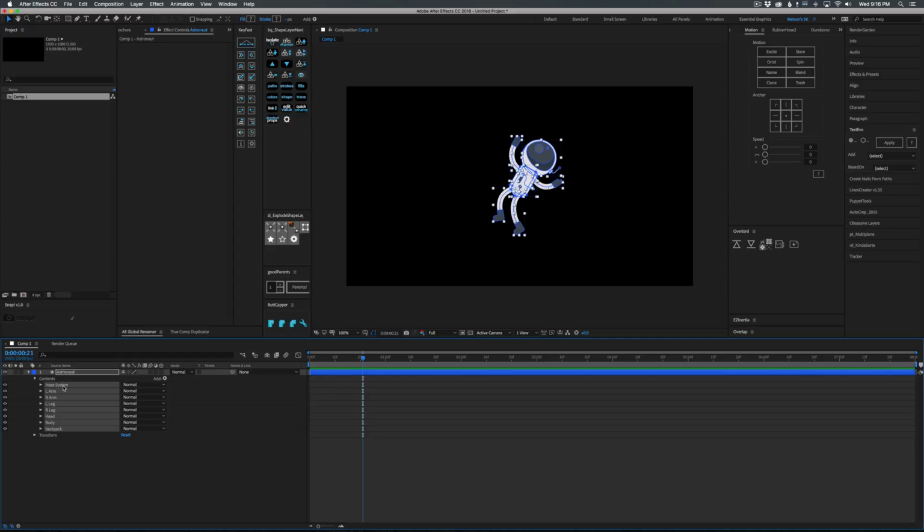And so now all of my parts are here within this one shape layer. I can animate them if that's how I want to work, but maybe I want all of these to be more discrete layers, and so we can do that.